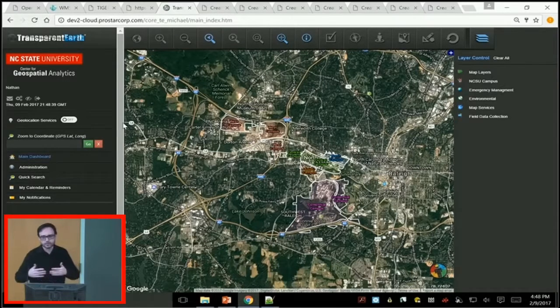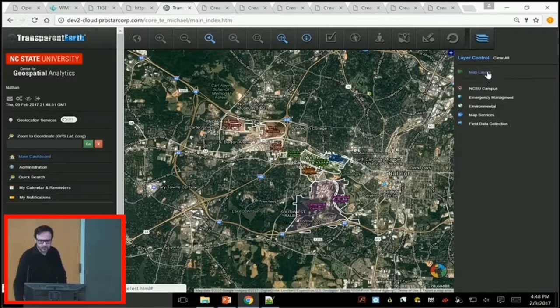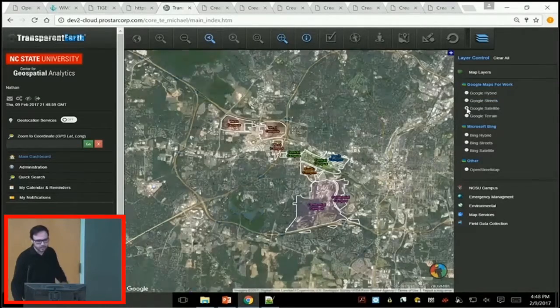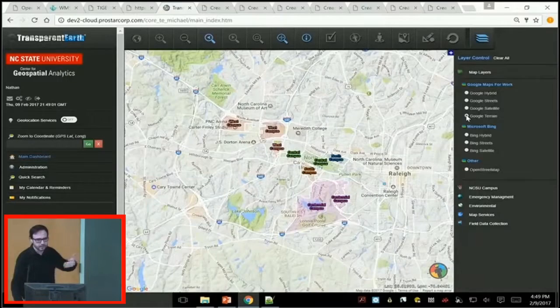Even the server we use behind the scenes is open source. We use GeoServer as an example, and we build on top of that because a lot of it is code we can get in and manipulate. Just to show you, we do tie to other things like Google Maps for Work, and we can switch over to streets just like he was doing. These are all designed within that environment.